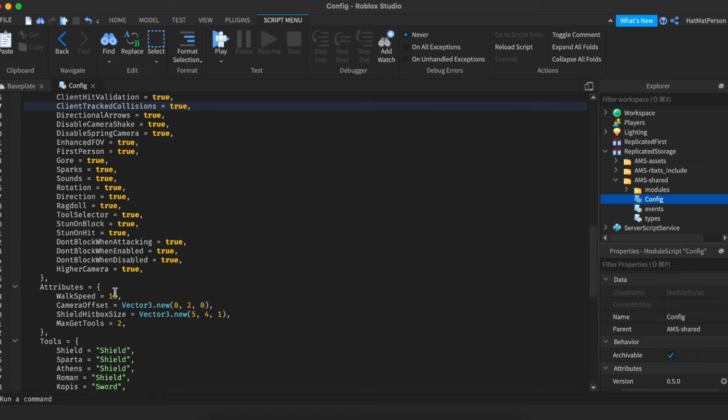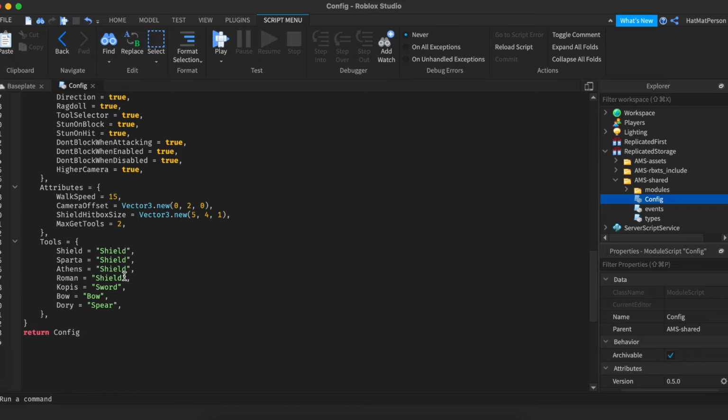So let's go ahead and look at the attributes. As you can see, we can change the walk speed, the camera offset for when you have a tool equipped, the shield hitbox size, and the maximum tools you can get in that tool selector. So in the tool section, this is where we will add new tools. As you can see, the coppice is a sword and the dory is a spear. So the tool name is on the left and the type of tool is on the right. We're going to go into this tool section later in the video as we add new tools.